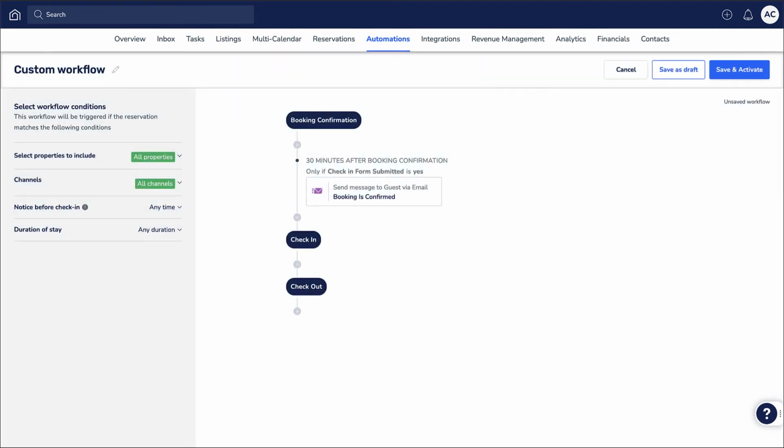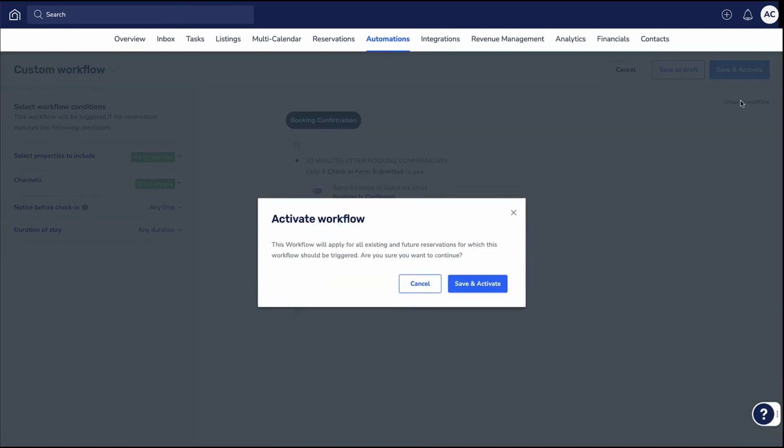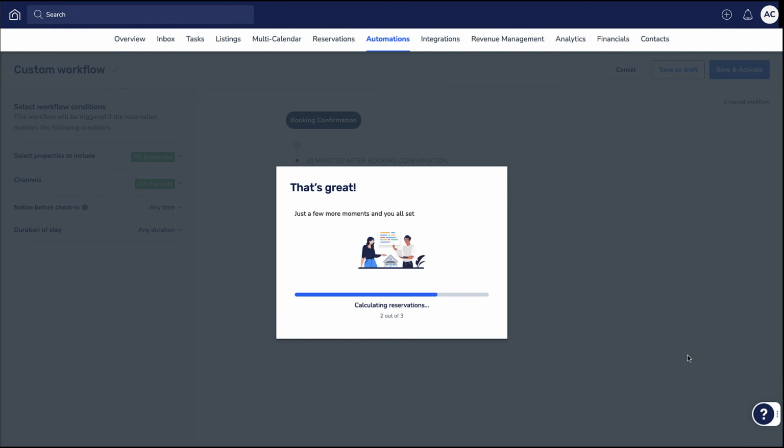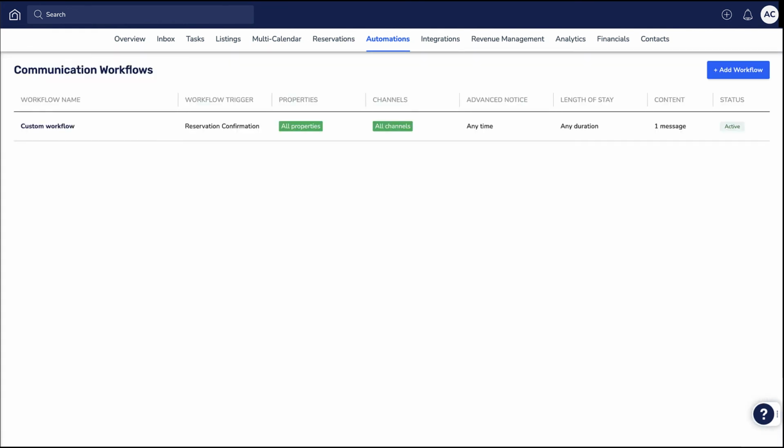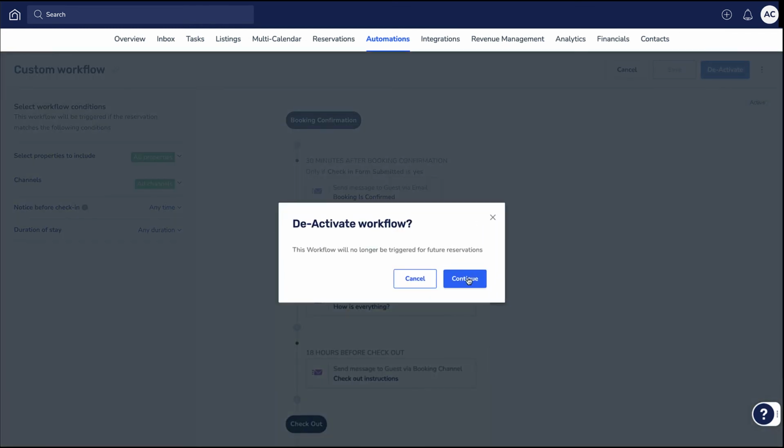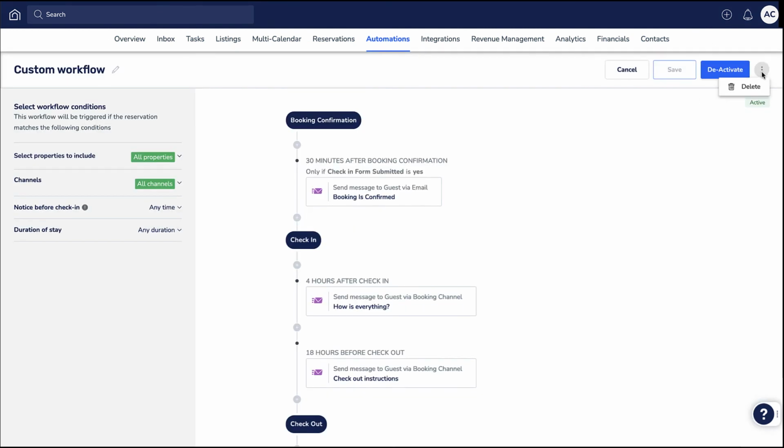And that's it! Keep in mind, you can easily remove messages from the timeline, like this. Or edit an existing template, simply by clicking it. When all your messages are in place, click Save and Activate, or Save as Draft. And they will appear under Automations. You can also deactivate or delete a workflow whenever you like. Just select the relevant workflow, click Deactivate, and then Continue. Or click here, and then Delete.